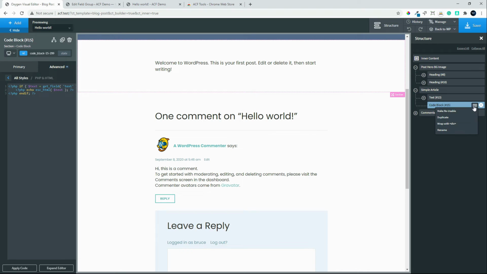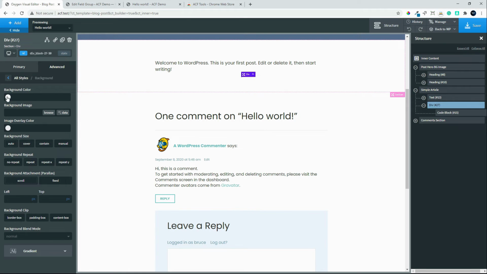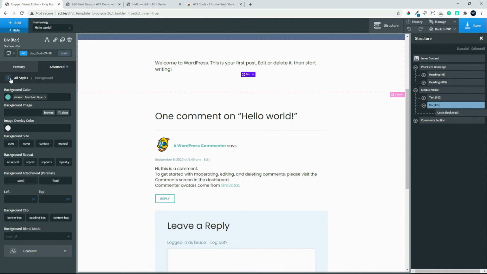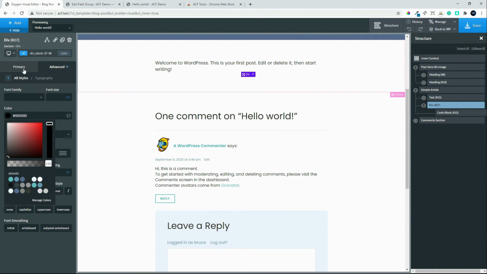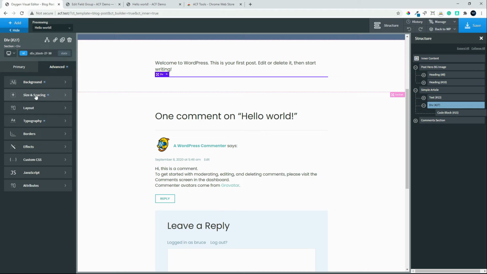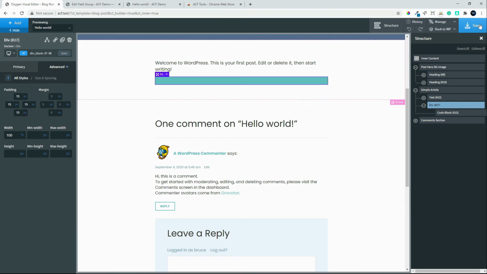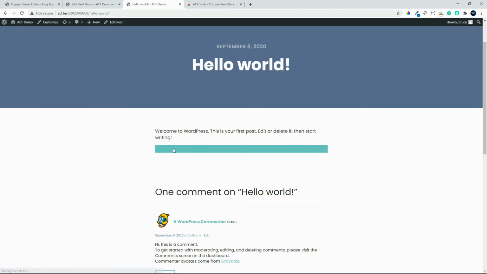And I'm going to just wrap that with a div. Going to give it a background color, and we'll just give that a text color of black. And then we'll make the width of that 100%, and under the size and spacing we'll just give that a 15 pixel all round. Then we'll save that. Now when we head over to our website, we should easily see that block.